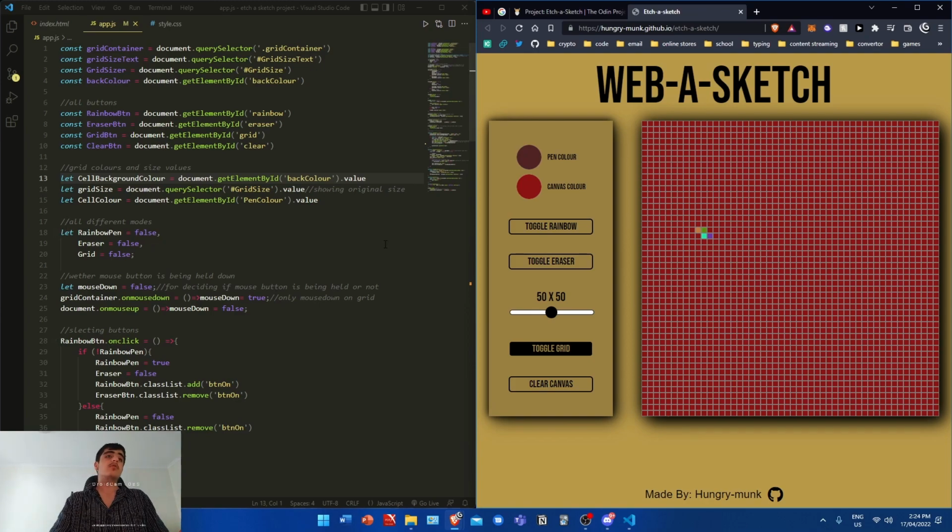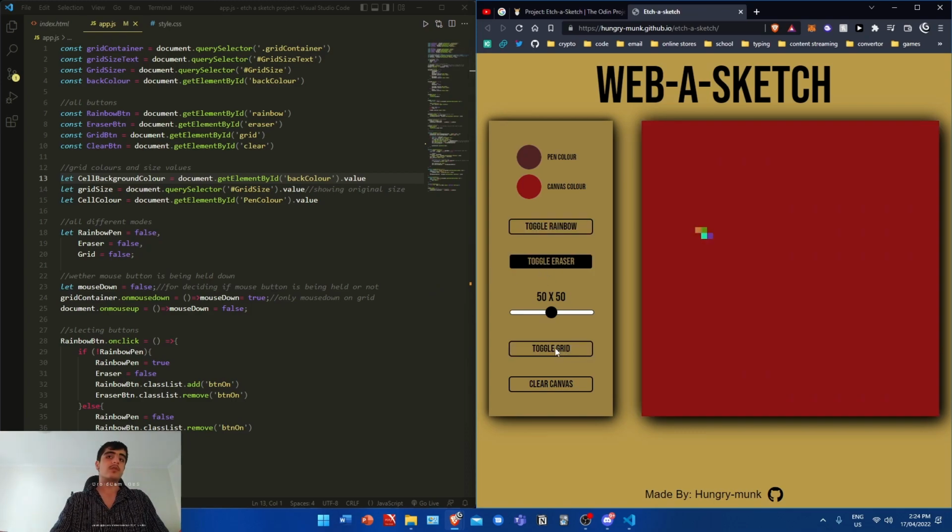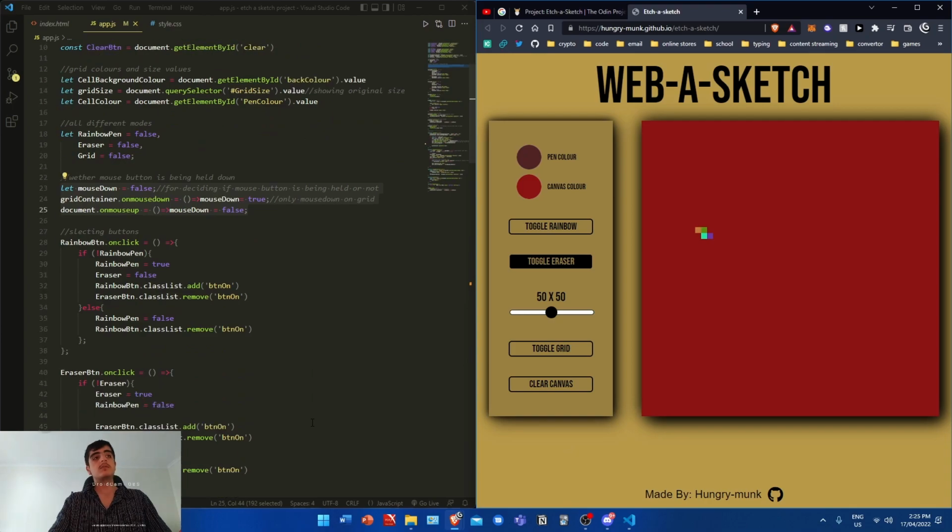Next, we have all the different modes. So the rainbow pen, when we click that, this will become true. The eraser, when that's been toggled, it's true, and the grid, when it's toggled, it'll be true. This is just how I'm able to let the page know that the mouse is being held down, and this will just become true when the mouse is down, and when the mouse is up, it will be false.